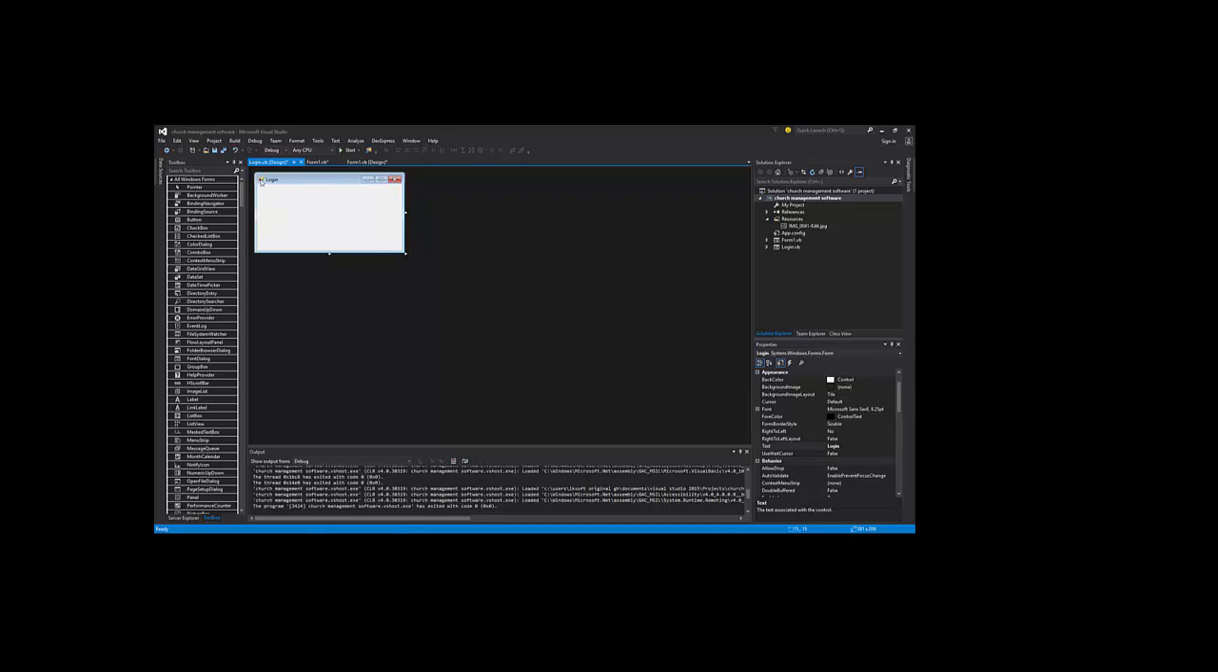So to begin with, I would like to remove this icon here. Just go down and you can see that we have show icon, then turn it to false. Now you can see that you don't have any icon here. Now let's change the text of the form to login. Let's call this security checkpoint.